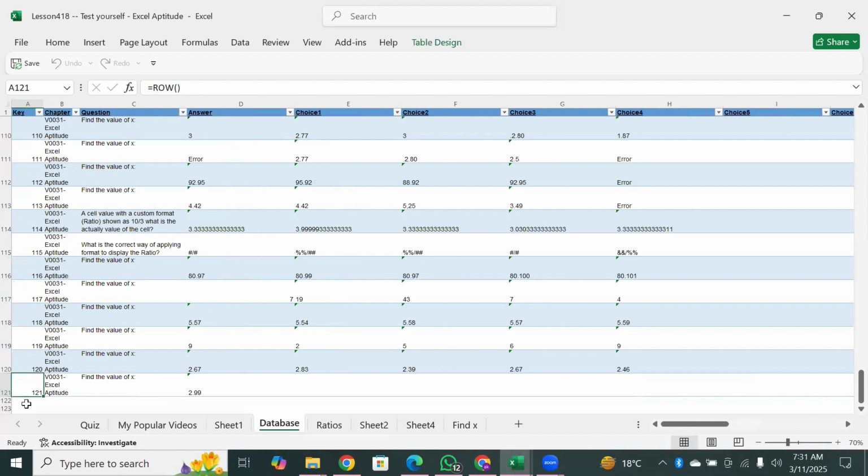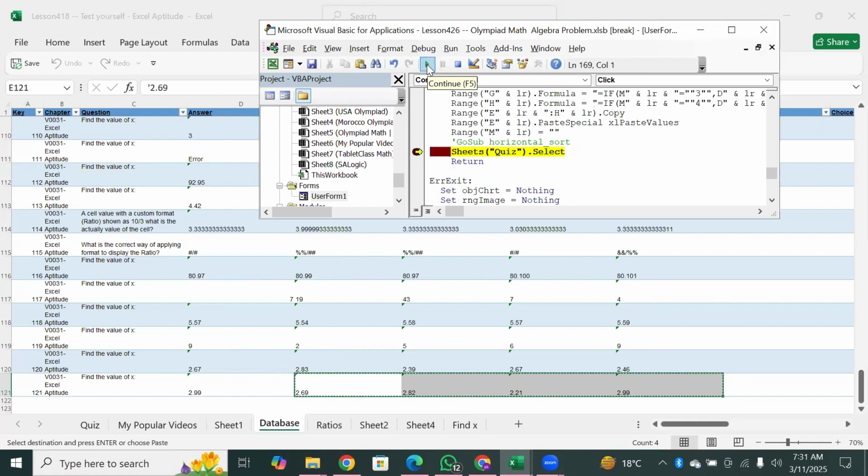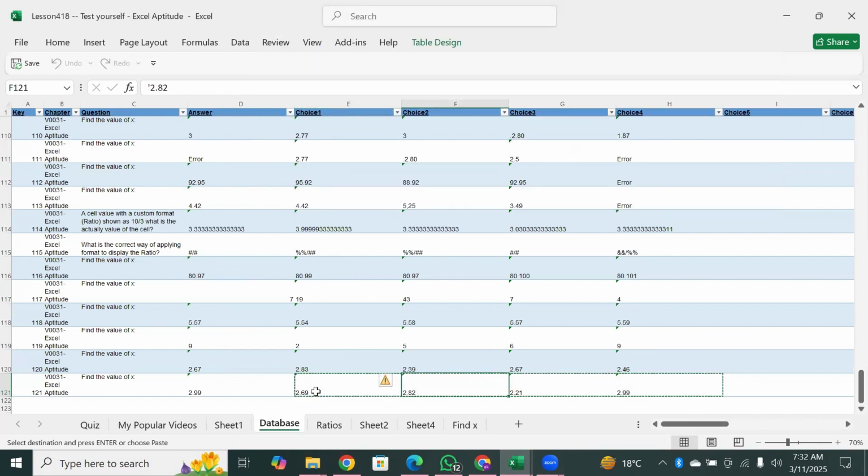And now its answer is 2.99. Okay, so it is now deciding where it should go. It specifies that it is going to be choice number 4, right? And you will see 2.99 will come on choice number 4. Okay, so click it, and it says choice number 4 is 2.99. You can see that this is choice 1, wrong answer, wrong answer, wrong answer. This is the right answer, 2.99.